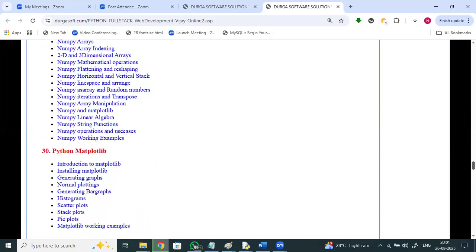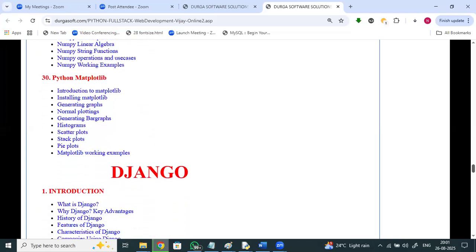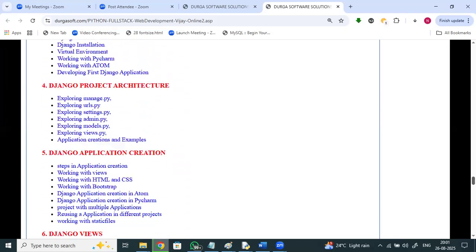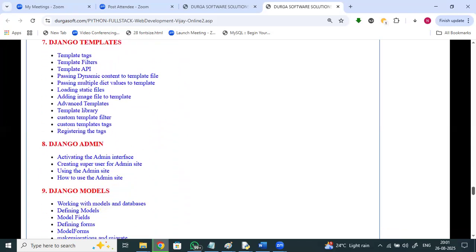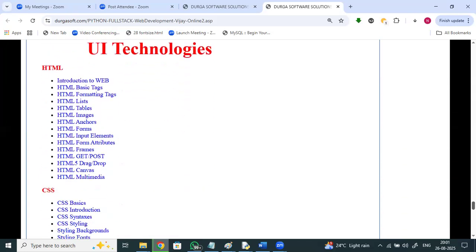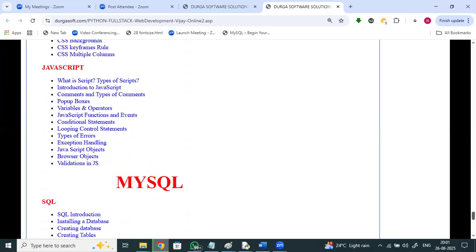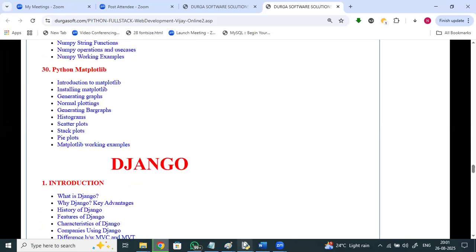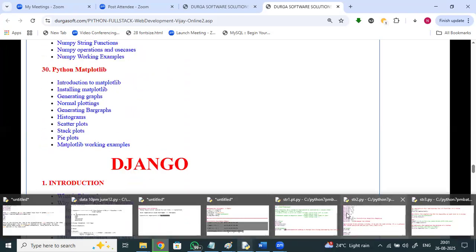And people who want to go for Python full stack, the Django framework in brief, Flask framework in brief, UI technologies like HTML, CSS, JavaScript will be discussed. You can check with this.